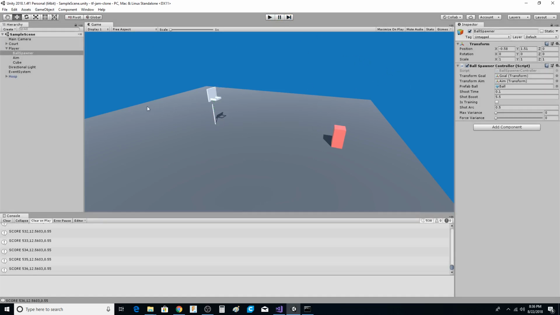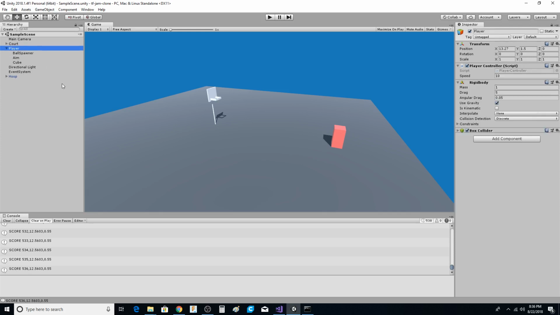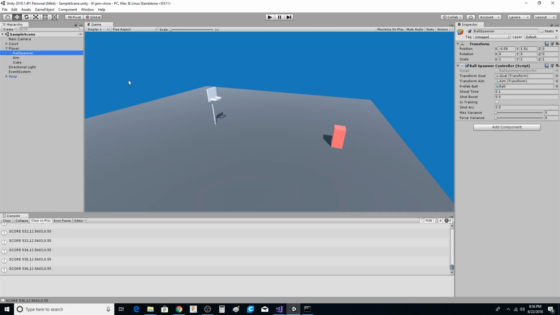So to give you kind of a breakdown of what's going on in this project, the main thing is this player, which has this player controller which just basically moves this guy around. The ball spawner is the one that has all the brains in it, and these transforms have to be set up right, and that's what was broken. The hoop wasn't a prefab, it wasn't showing up in the original project.